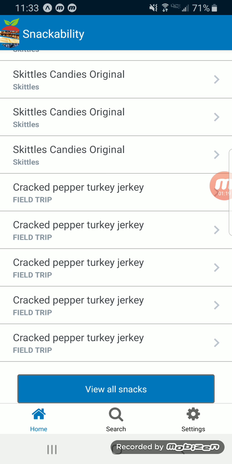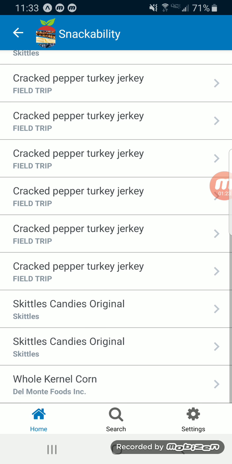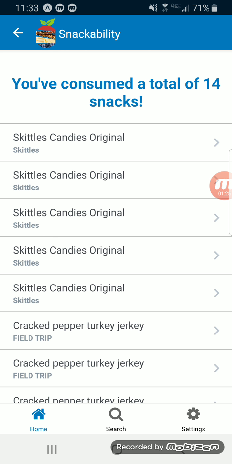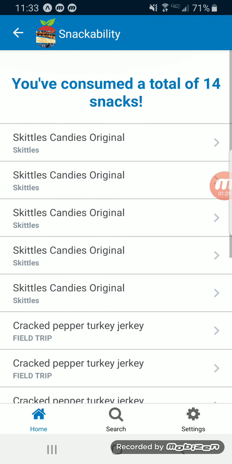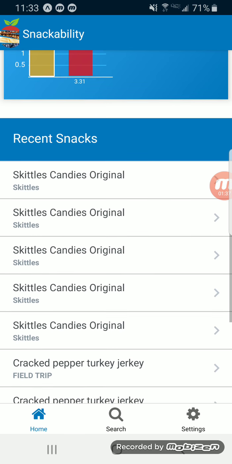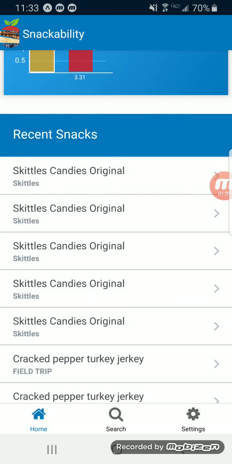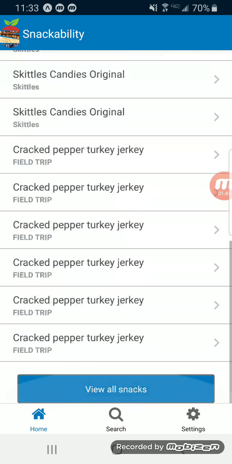So when I go right here and click View All Snacks, you can see all of the snacks that have been consumed. In this case, you'll see the total number, which is 14, and the entire list is right here. I've also made sure that it maintains the same functionality as the snacks listed in the recent history, where you can normally go to the snack or delete it. So I maintain that same functionality here.